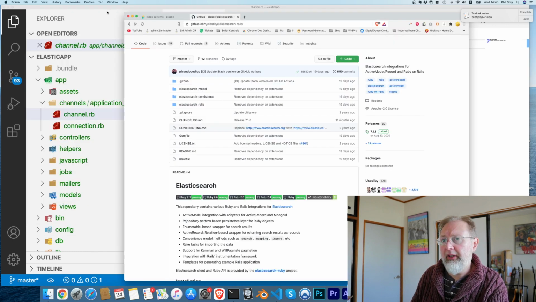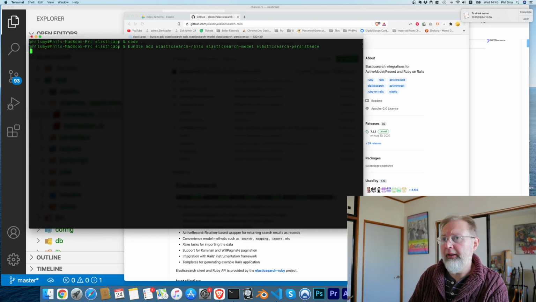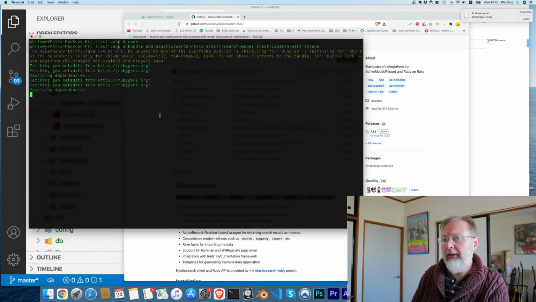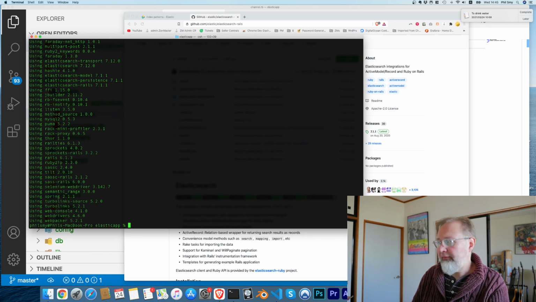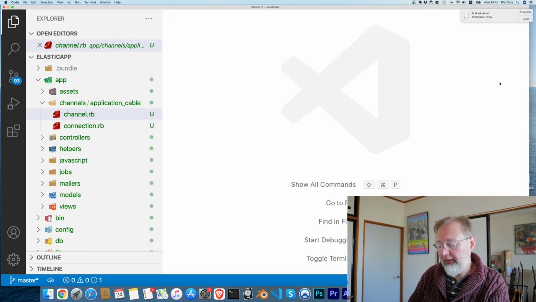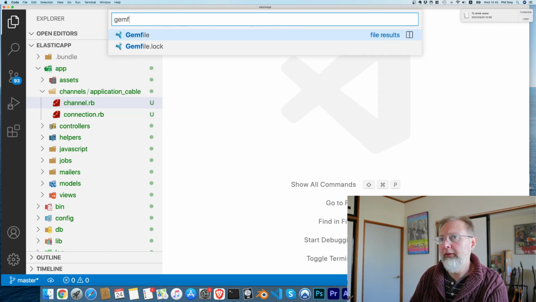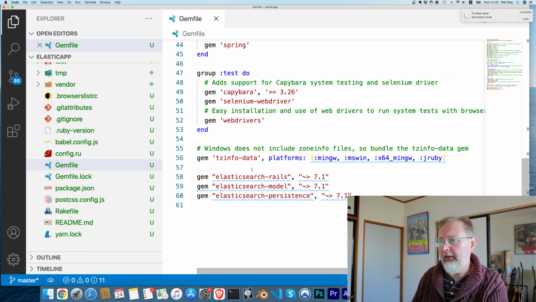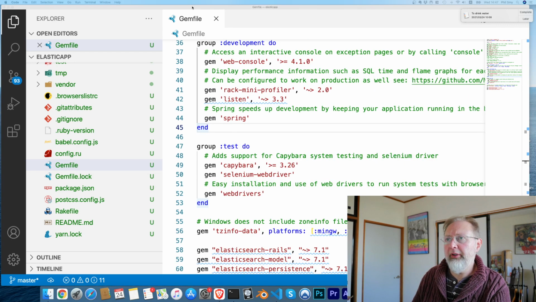So, all right, have we added it? Did I press the button? No, I didn't. There we go. So it's going to go out, and it's going to dump that into our Gemfile. So it should be in our Gemfile now. And if we look down the bottom, there we are. Elasticsearch-rails, model, and persistence.